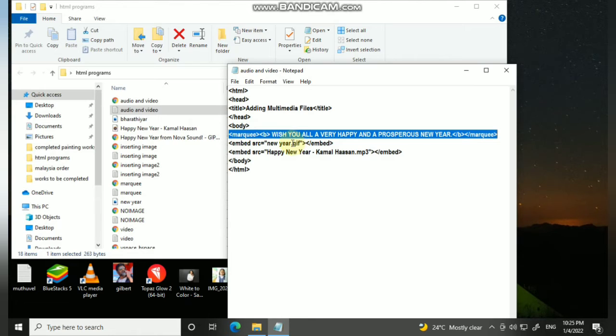A small video file or a small GIF file, anything. So embed src is equal to newyear.gif. I have closed the video file, and then here I have opened a small mp3 file. Embed src happynewyear.mp3, and I have closed it. So in the same single program you will have scrolling, a video, and then a sound. Now we will see how this works.